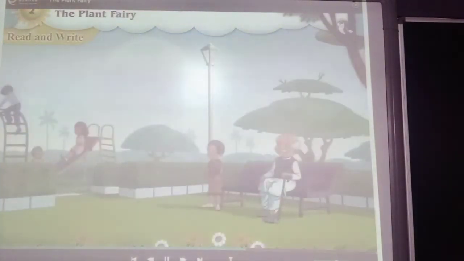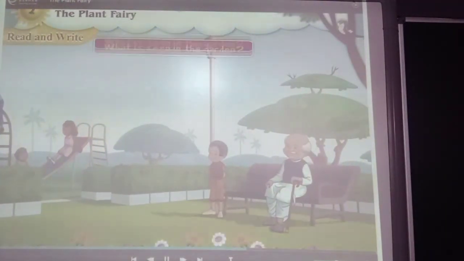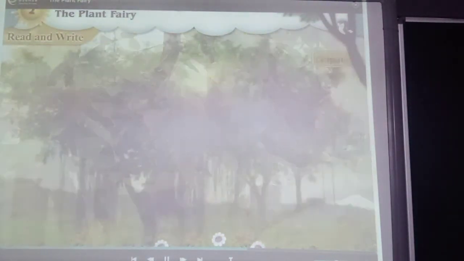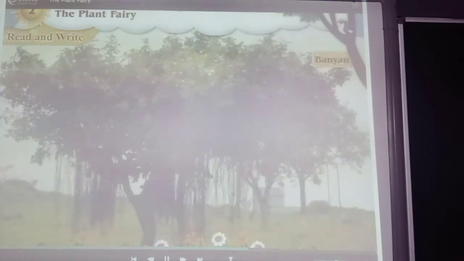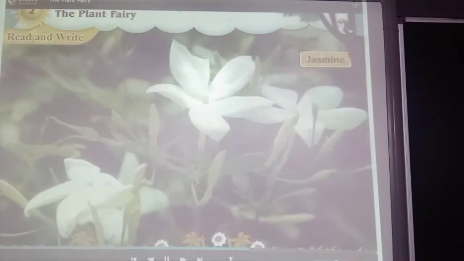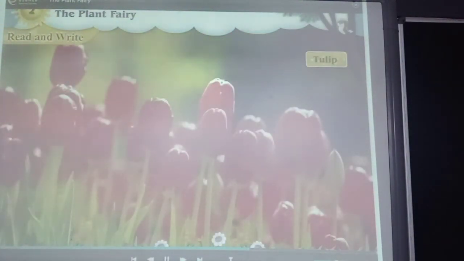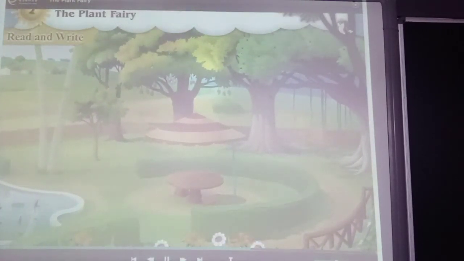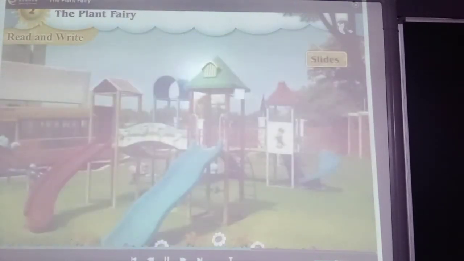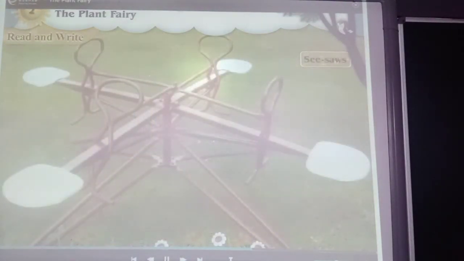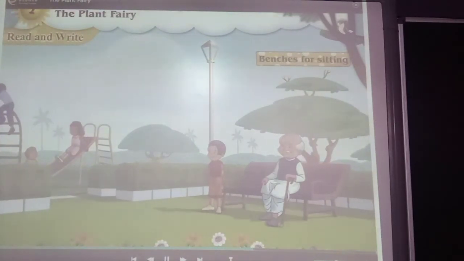What is seen in the garden? There are different trees like neem, peepal, banyan, and many flower plants like marigold, rose, jasmine, and tulip seen in the garden. Moreover, there is a lawn spread all over in the garden. Playing equipment like slides, swings, merry-go-rounds, and seesaws are also seen in the garden. Benches for sitting are also seen in the garden.